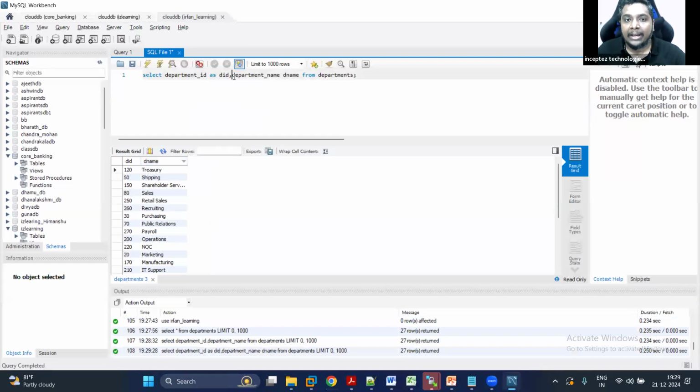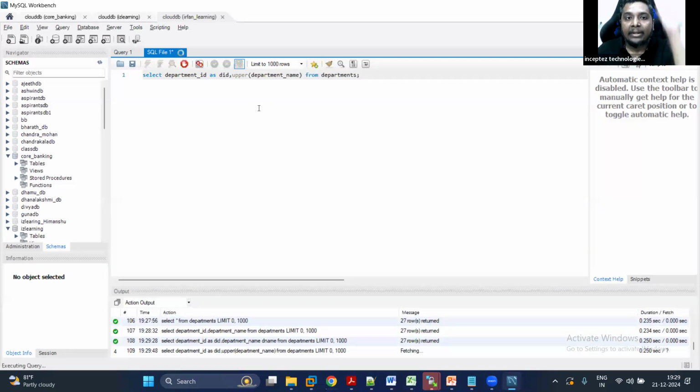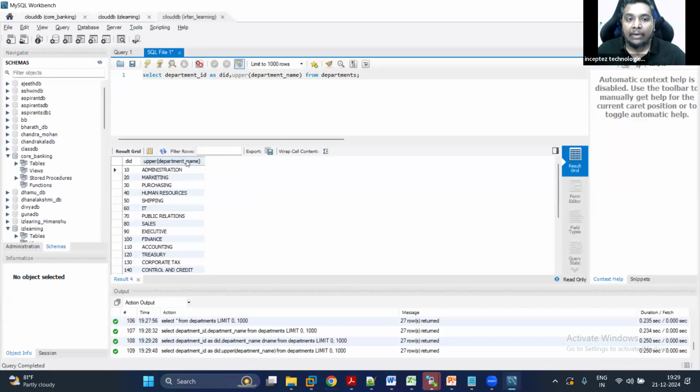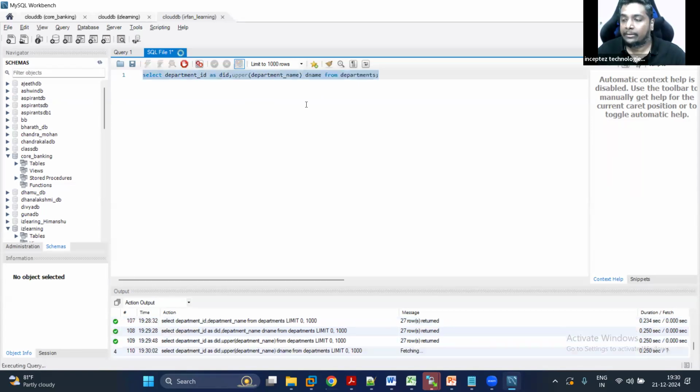When do you use this alias in general? If I'm going to apply upper of department name, the column name looks not familiar for me, not appealing for me. It will show the column name as upper of department name. I don't like to see the column name as upper of department name. So I'll mention as DName simply. The purpose of alias you are able to understand.